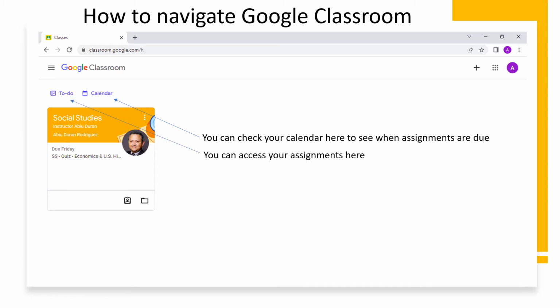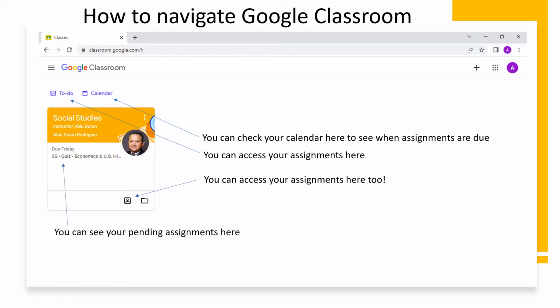You can access your assignments either selecting the To-Do link on the top of the class cards or using My Work icon at the bottom of the class card. If there are some pending assignments you need to complete, those will appear in the class card.